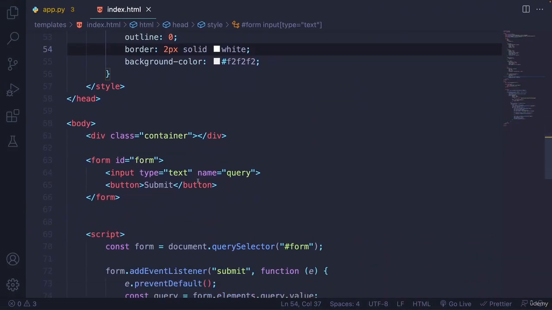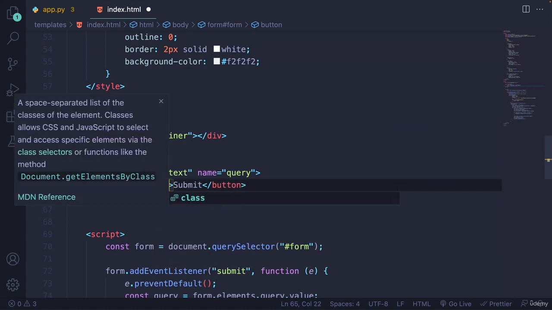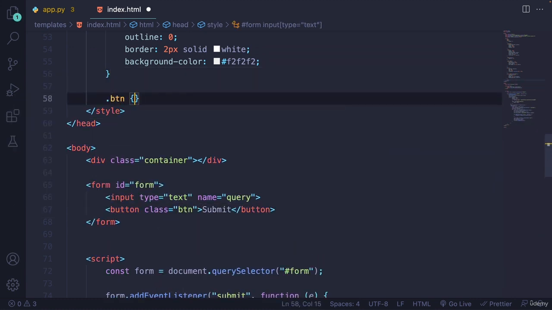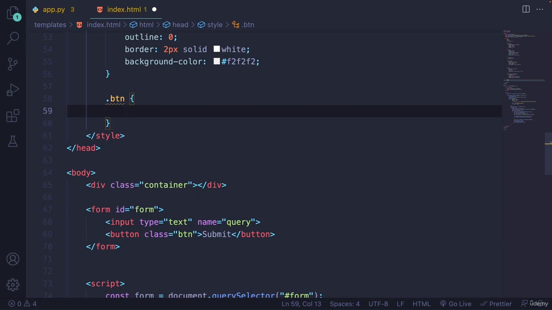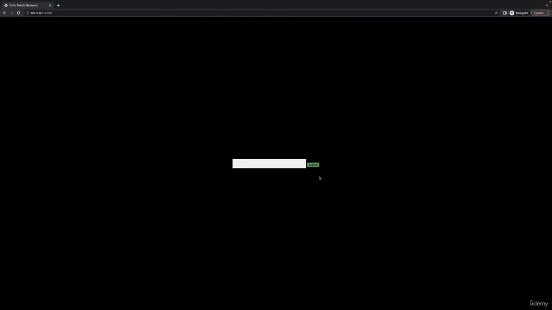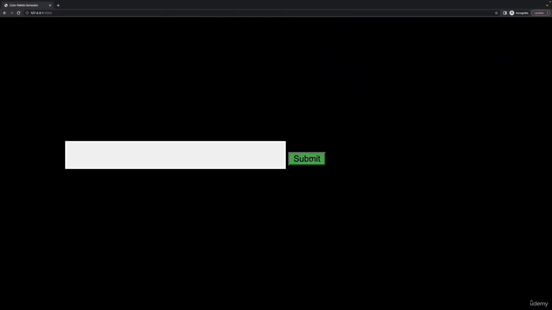Then we have the button itself, and we'll start by selecting that button. Maybe I'll just give it a class of btn or something like that. I'll select all instances of that class and give them a green background color. Now I just picked this green color. It's 4CAF50. That's what it looks like.